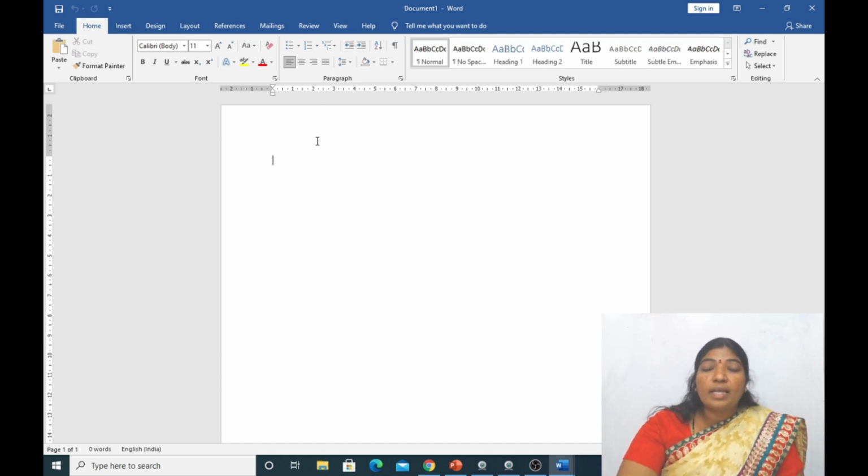What do you mean by user? The person who is working on the system is called a user. In normal English language you would use the word people, but in computer terminology we make use of the word user. What did I tell you, my dear students? The ruler, or the scale-like structure present in between the ribbon and the document area, is called the ruler.